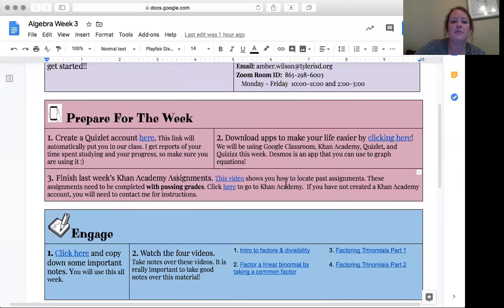So in this box where it says prepare for the week, I'm looking at this number 1. It says create a Quizlet account here. This link will automatically put you in our class. So if you're at Bolter Geometry, it'll put you in that class. If you're at the Three Lake Geometry class, I'll put you in that class. And if you're in algebra, it will put you in algebra. So make sure you use the link to get to Quizlet, especially for the first time, so that you're put in my class.